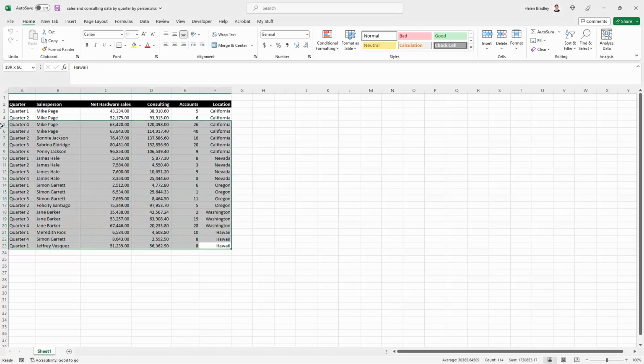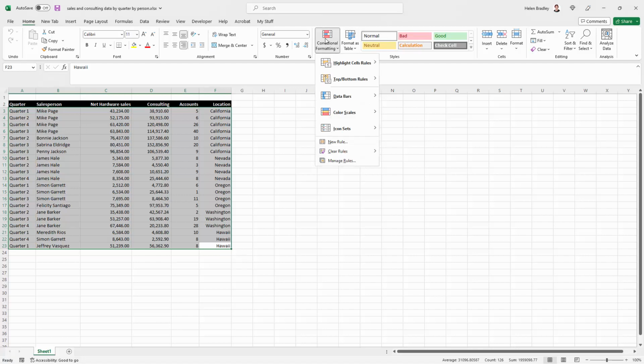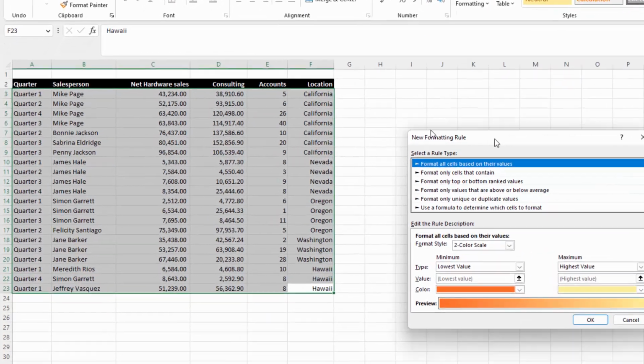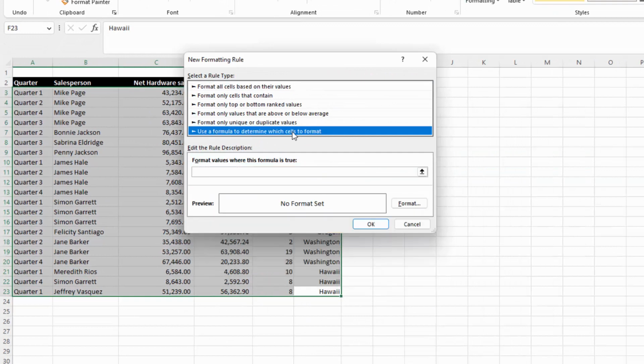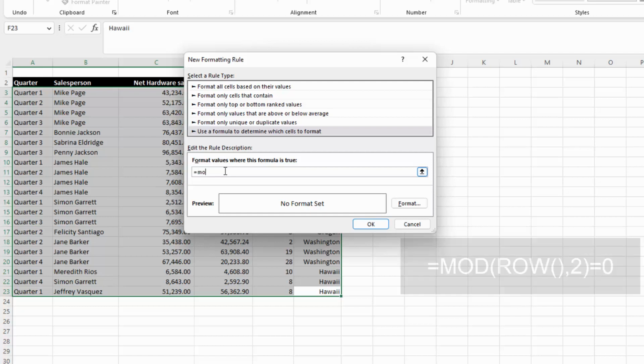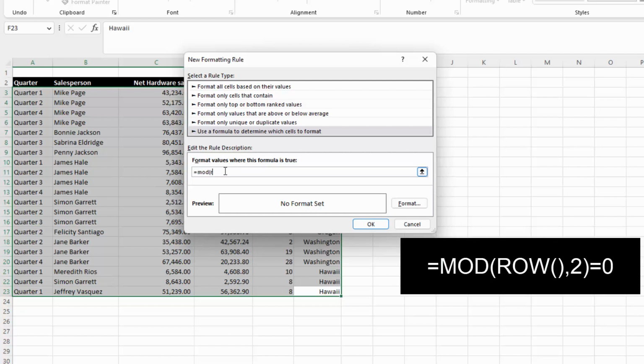I'm going to start by selecting the data that I want to format. On the Home tab of the ribbon, I'm going to Conditional Formatting. I'm going to select New Rule, and then we're going to use a formula to determine which cells to format. Click in here and type your formula. It's equal MOD, open bracket, ROW, open and close bracket, a comma, the number 2, close bracket, equal 0.